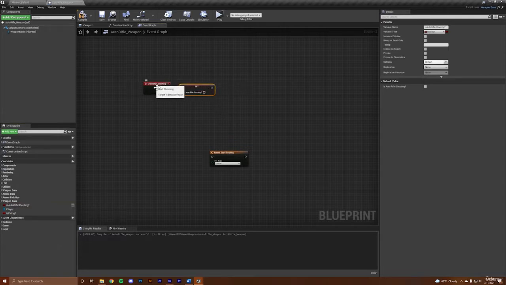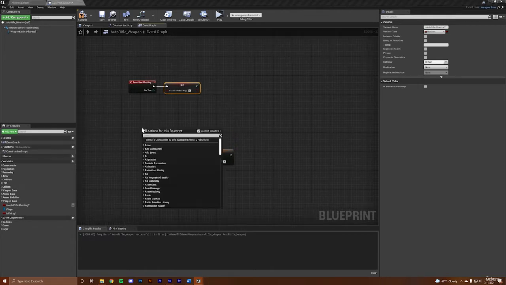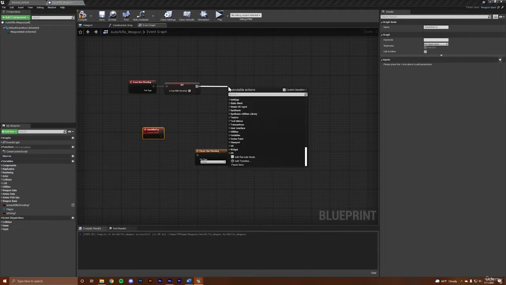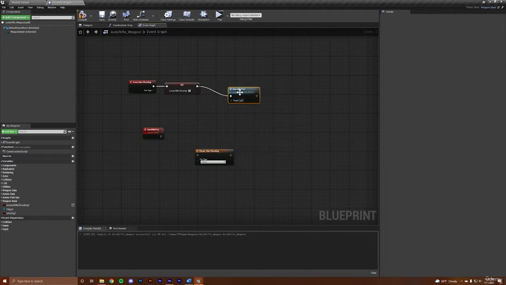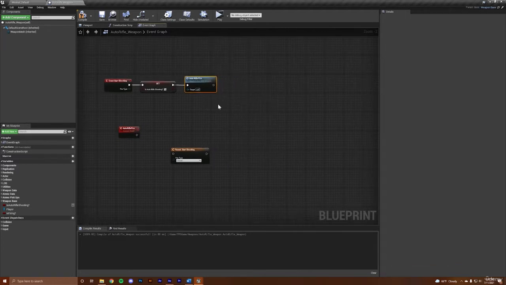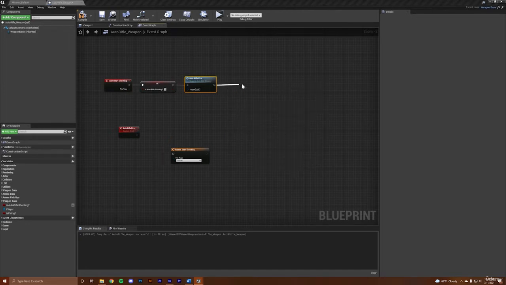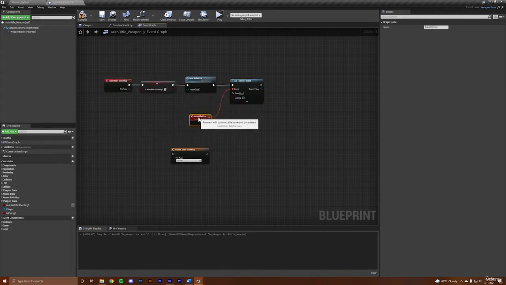So on event start shooting, we're going to set this boolean to be true. Then what we want to do is we want to create a custom event, and we'll call it auto rifle fire. Then we're going to call that event here, auto rifle fire. And then out of here we're going to set a timer by event. And the event on this timer is going to be this one that we just created right here, like such.